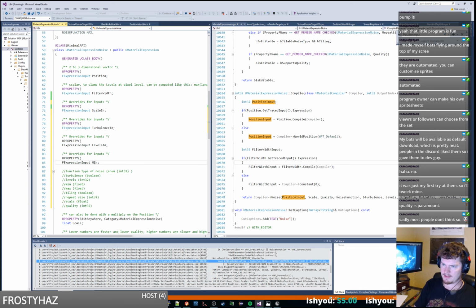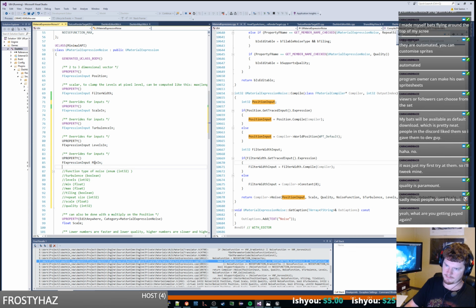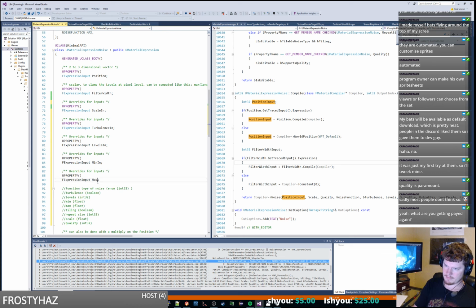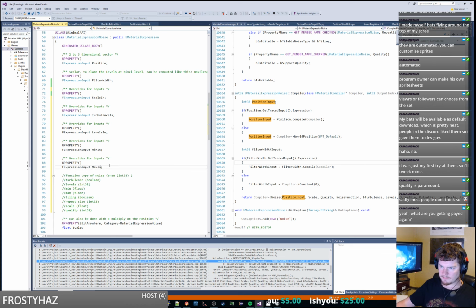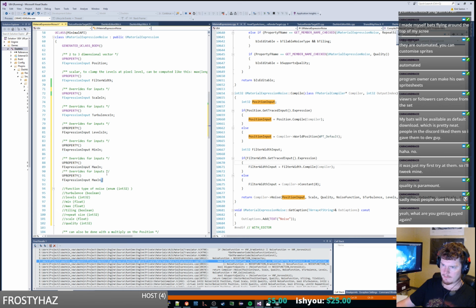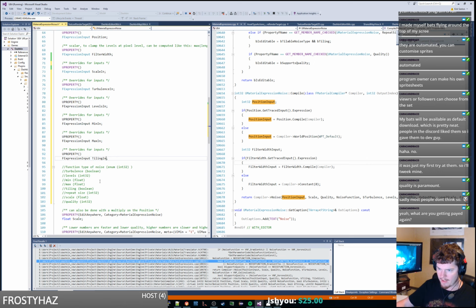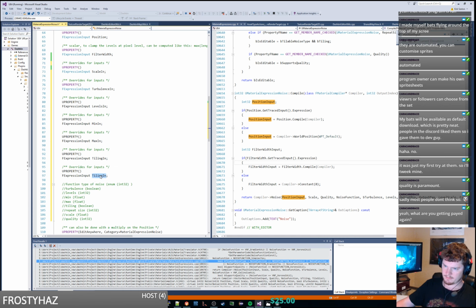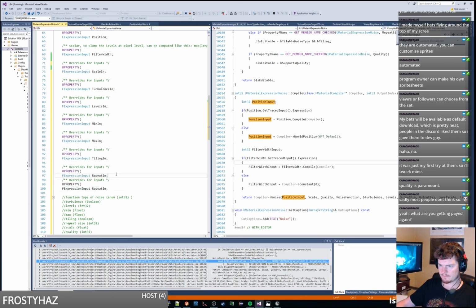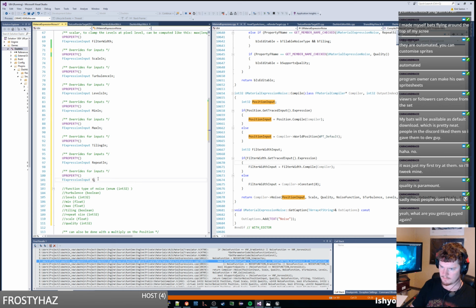Alright, so we'll do min in, max in, tiling in, repeat in, scale in and quality in.